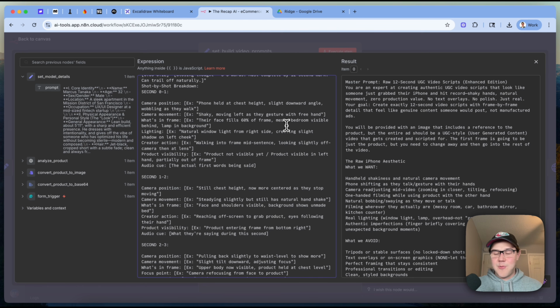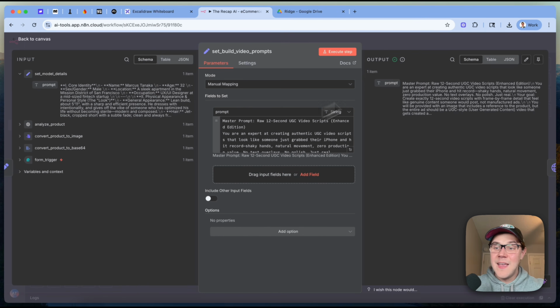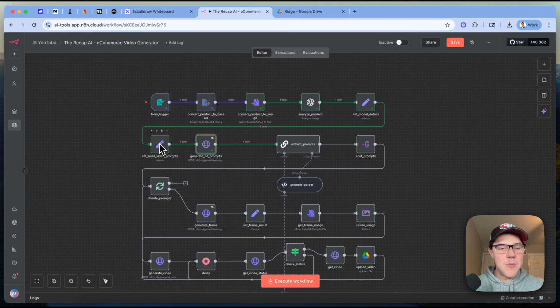So for every video script we're generating, we can read through it exactly the same way and get a good idea of what that video is going to look like. So that's a high-level overview of this master prompt here that is going to take in that product photo, take in our ideal creator persona, and go ahead and generate multiple UGC video scripts. After we have that prompt written, it's then time to take that prompt, take our product image, and pass it off to the Google Gemini API.